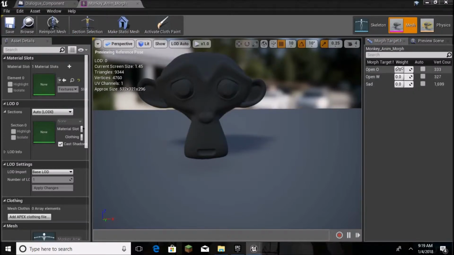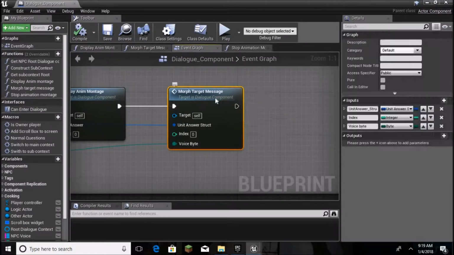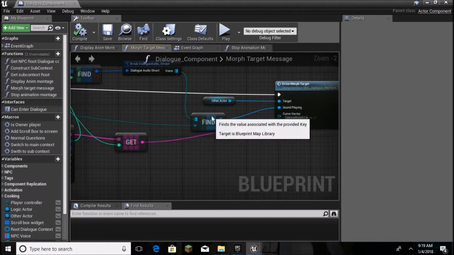So what we're going to attempt to do is slide these values up and down as the character is speaking. That way it'll achieve the effect of making it look as if it's talking. Okay? This is kind of experimental. This is not the final product of how I'm going to do it. This right here is the final product-ish. Almost.